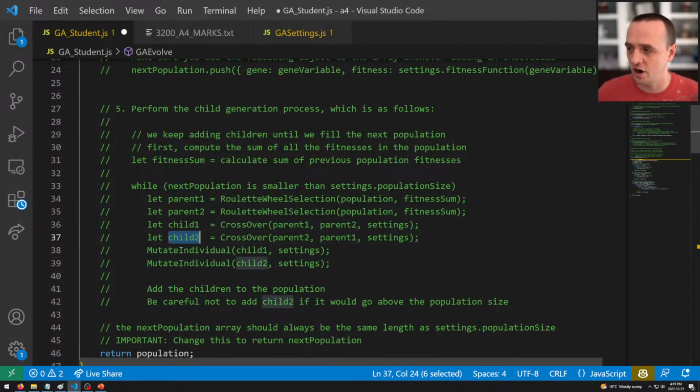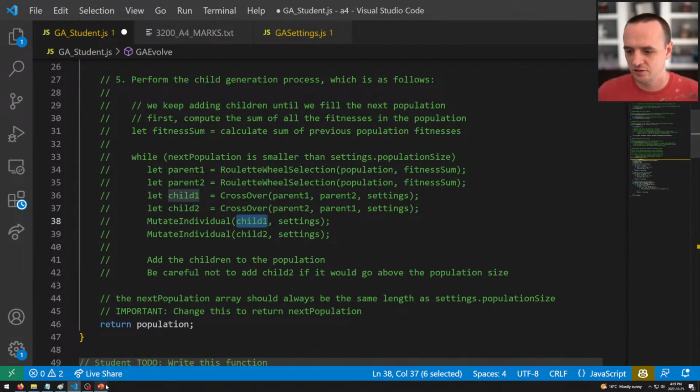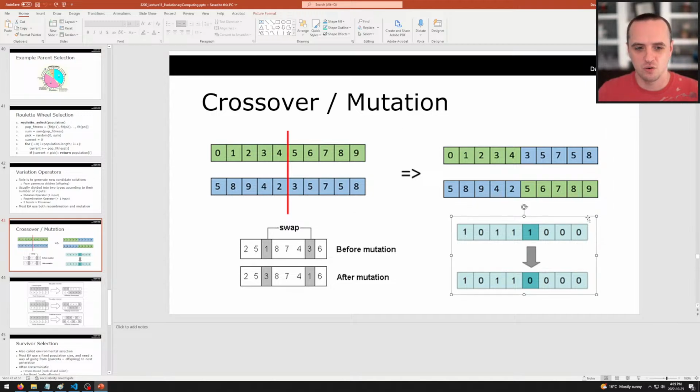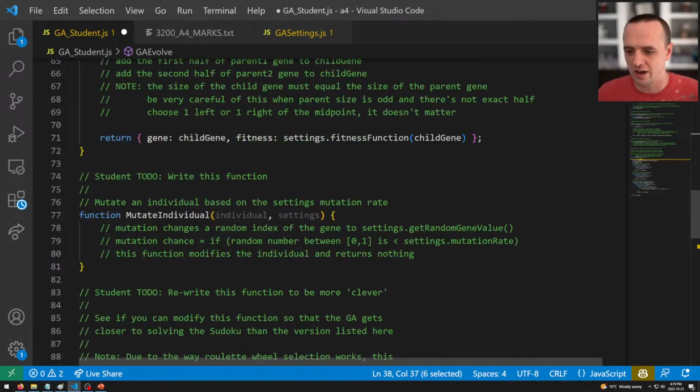Once you have the 2 child genes, you then mutate the children, okay? So what you do here is you do something like this. If the mutation rate has been satisfied, then you change some value to another random value. That is it. It could not be simpler. So down here, inside mutate individual, that's the function that you have to write. You say mutate changes a random index of the gene to a random gene value. And you already have a function which returns a random gene value.